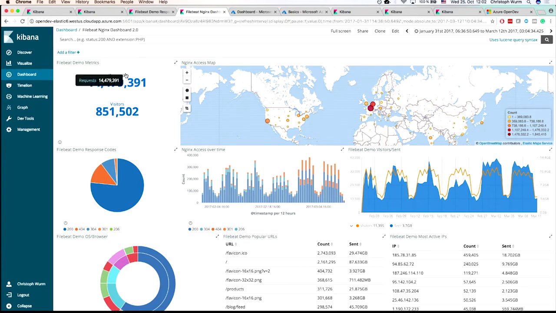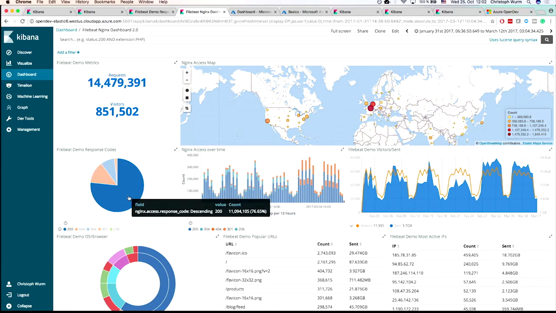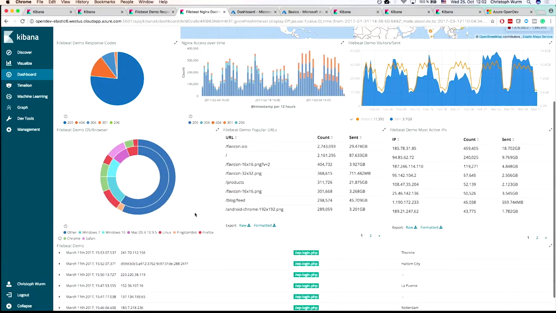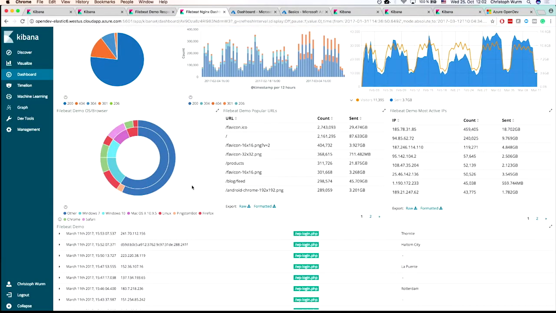So I can see that in total I have almost 15 million requests. I have 850,000 unique IP addresses, unique visitors on my website. I can see a map of where my requests are coming from. I can see the pie chart that I just created with the response codes. And down here, I have more detailed information, looking at things like which browsers and operating systems people are using.